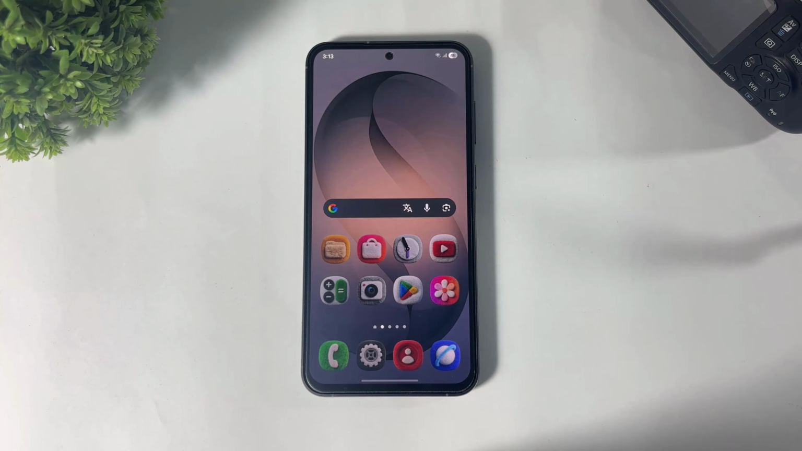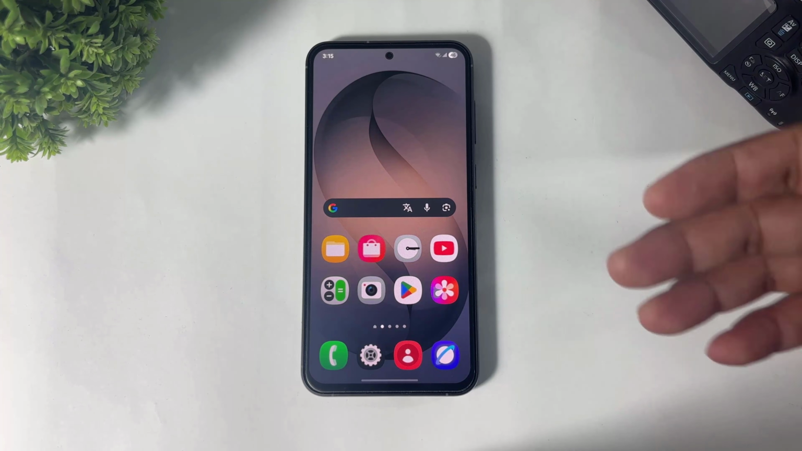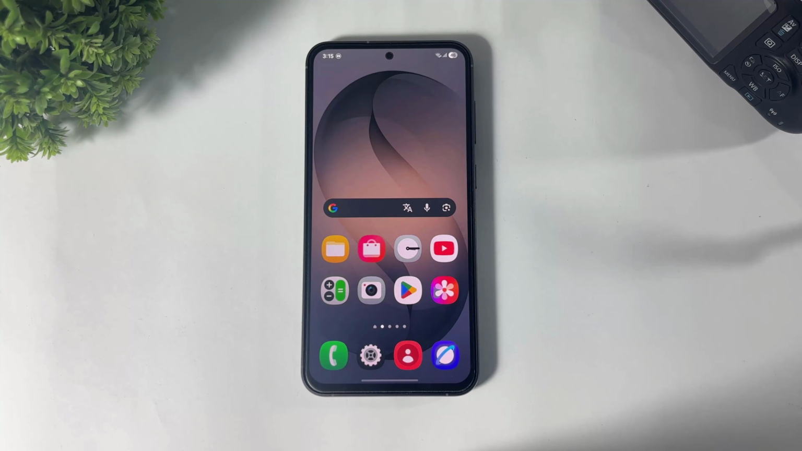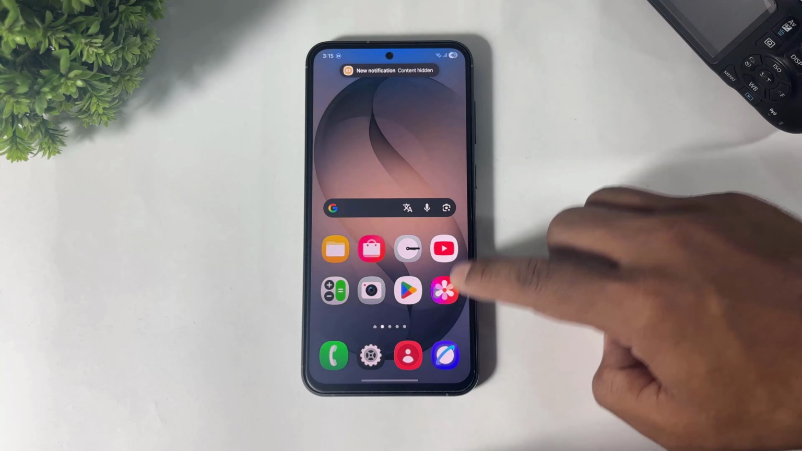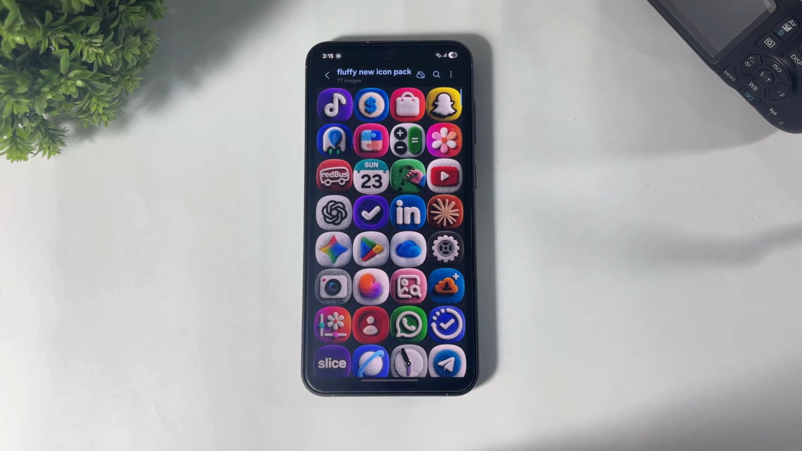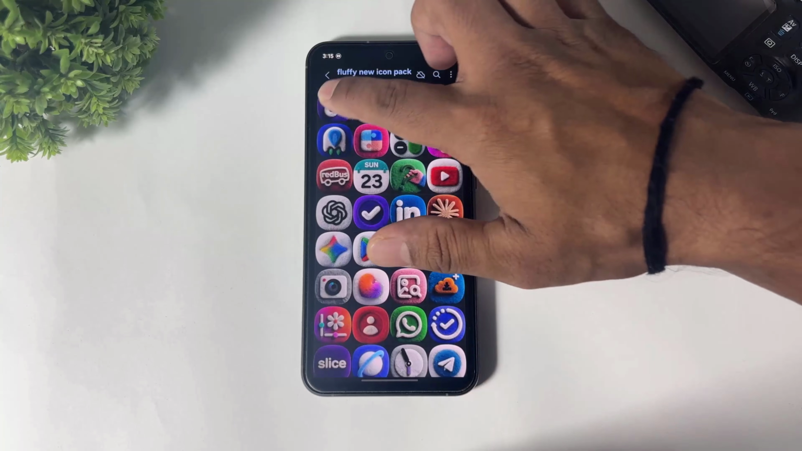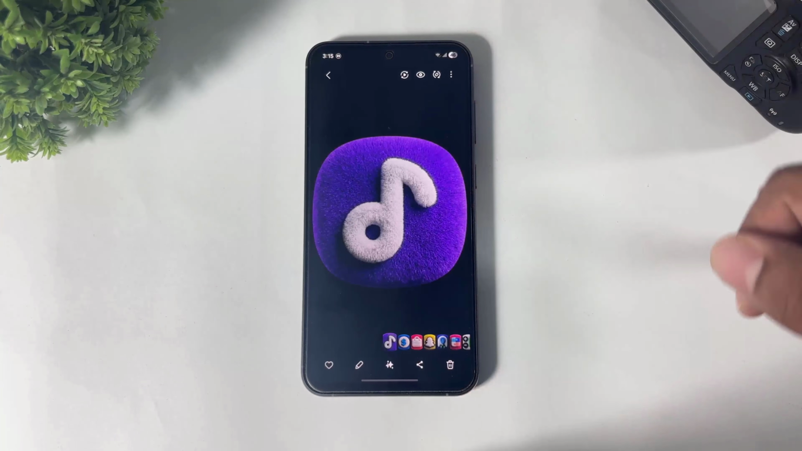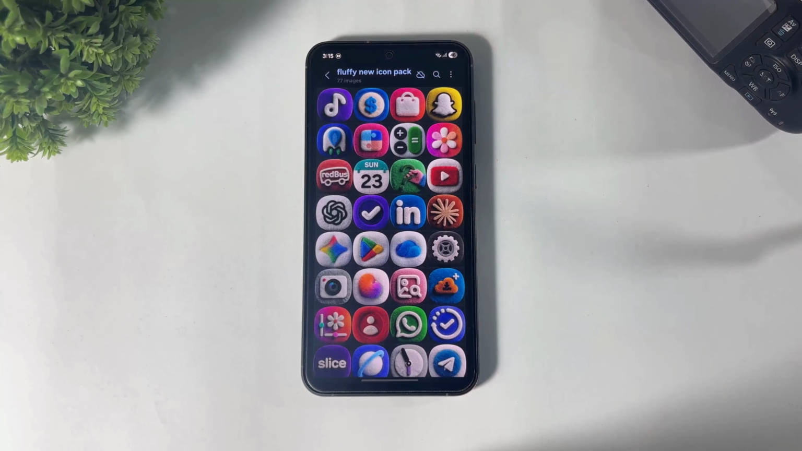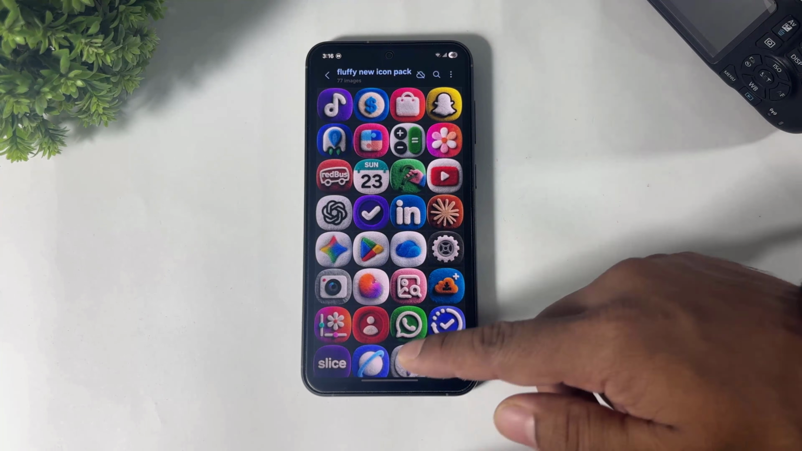So let's begin. Okay guys, first check out the description and download the icons zip file. After download, simply extract the zip file on your Galaxy device. After extracting, in the gallery, look at this, all the One UI 8 Fluffy icons in PNG format like this. Now let me show you how to apply these icon packs one by one.